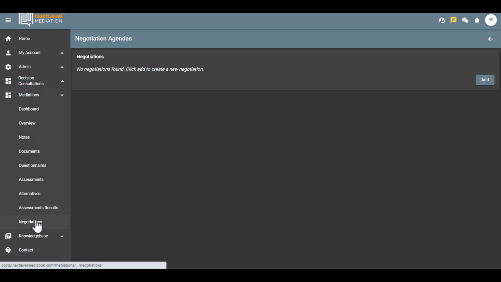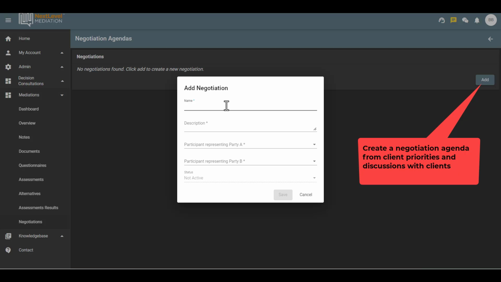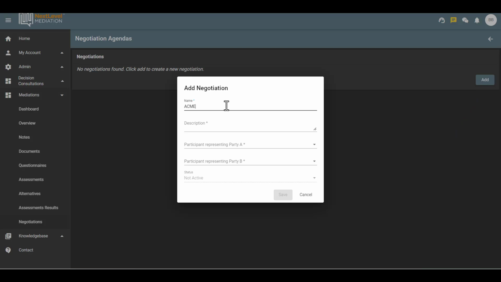After discussion with both sides and the collection of key client data, it is time to set up a negotiation on any agreed-upon items. The first thing to do is set up a negotiation agenda to identify the participants in the online negotiation.